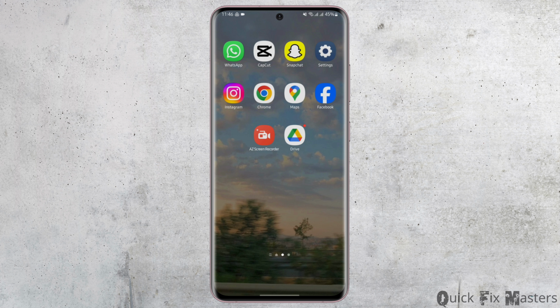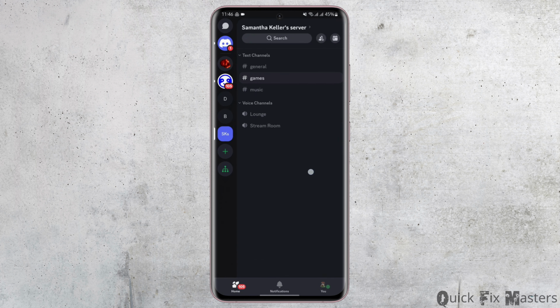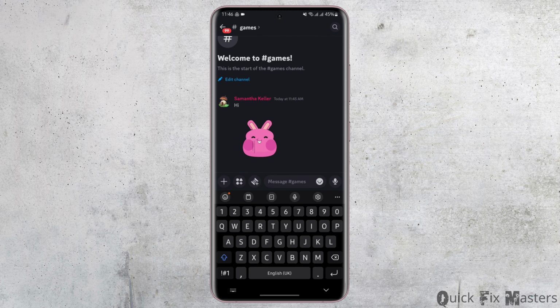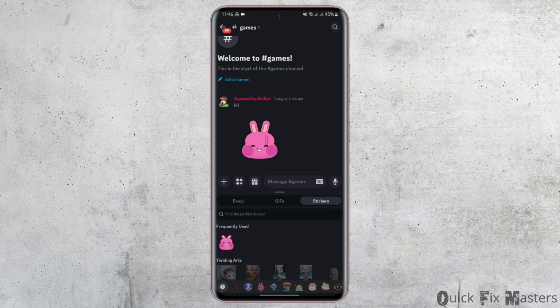Start by opening up your Discord application and get logged into your Discord account. Then tap onto any chat that you would like to send the stickers. Tap on the messages icon and tap on the emoji icon. Then hop into Stickers tab.